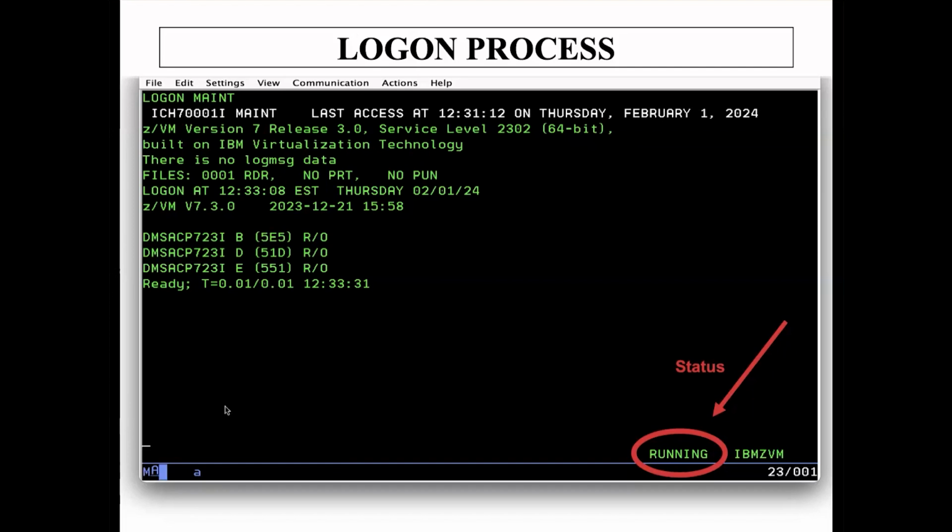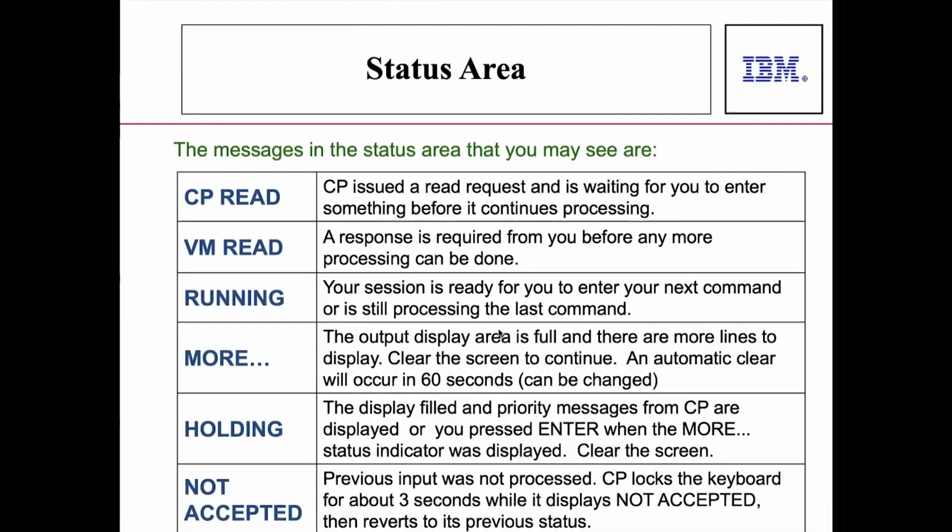So we try to emphasize, when you log in for the first time and you get that VM read with this message, just press enter, don't type anything yet, and let it initialize, get the ready message, and then you're really ready to do whatever the reason was you logged on. So it's kind of a long explanation, but again, some of these little details help you as you work with the system. So here's that status area. Here's the messages you may see.